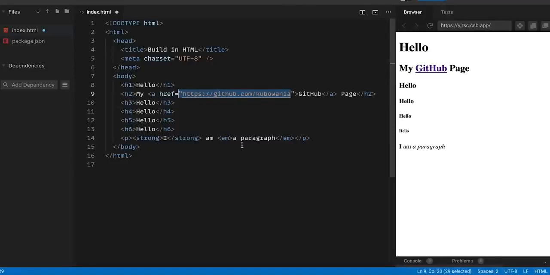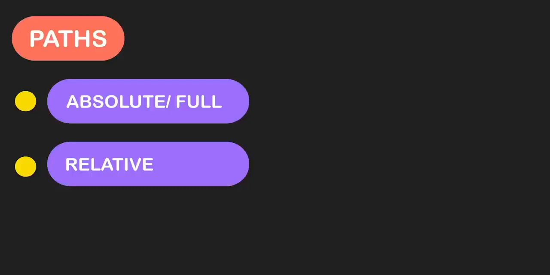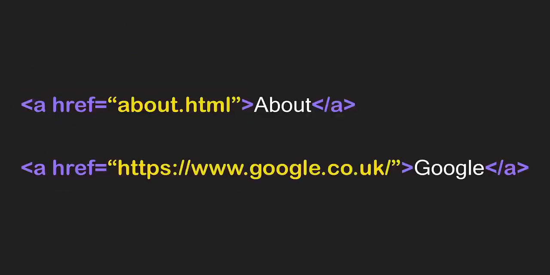So for example, I would have to include the HTTP or HTTPS part of the URL. Just putting www will not do. At the moment, this might seem obvious. However, when you start linking to pages in your projects, you will start dealing with relative paths too. So here we have an example.